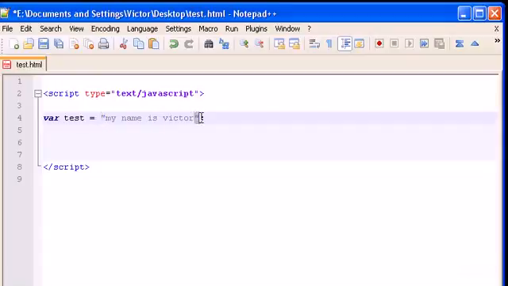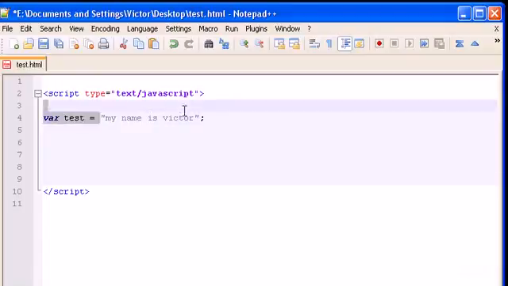You have to type that between double quotes. Remember that whenever you type any text, you have to type it between double quotes. And let's end this with a semicolon. Remember I told you every time you type a line of code in JavaScript, end it with a semicolon. Don't forget that.